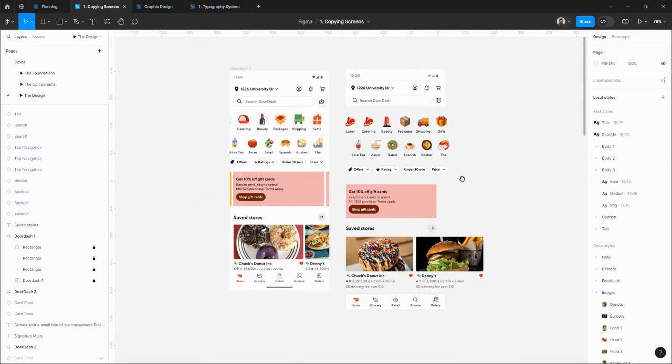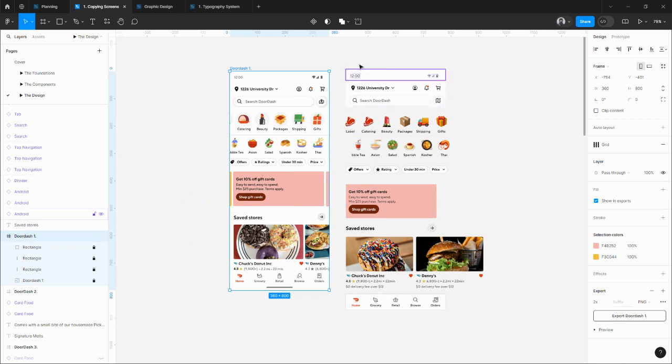Hey everyone, so today we are going to work on actually recreating these screens using all the components that we have made so far. So this is the screen we need to recreate, and these are the components we have been making step by step from the last few videos.